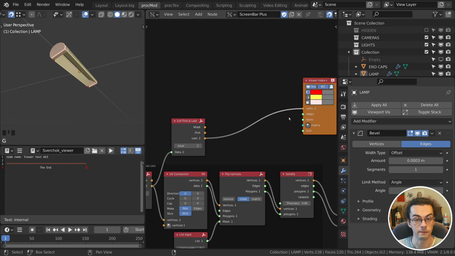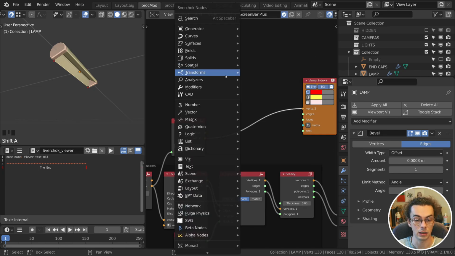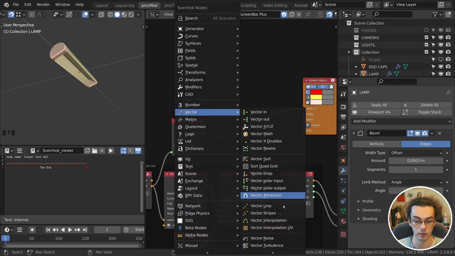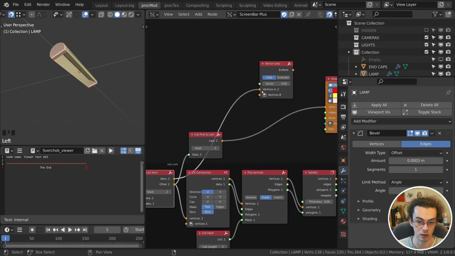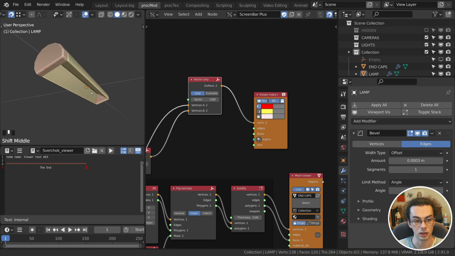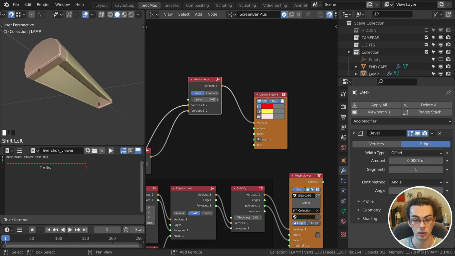I'm going to use a vector lerp. This is a linear interpolation. So vector, we're going to be coming down here and selecting vector lerp. So I'm going to take my item into vertice A, and I'm going to take vertice B from this list first and last, the last output there. But now if I plug this in, you can see that as I change the factor, we are moving the specific vertex that we want in between.